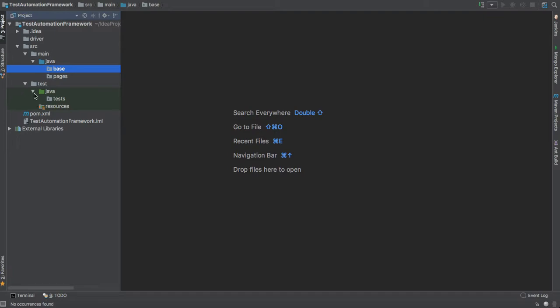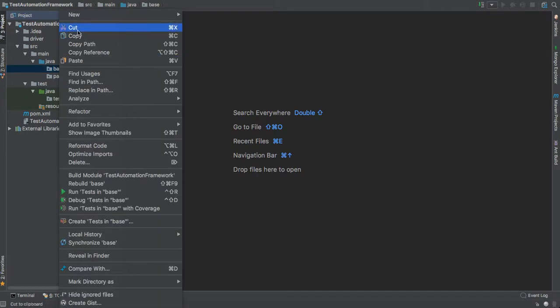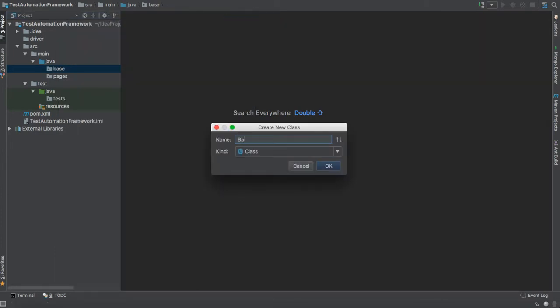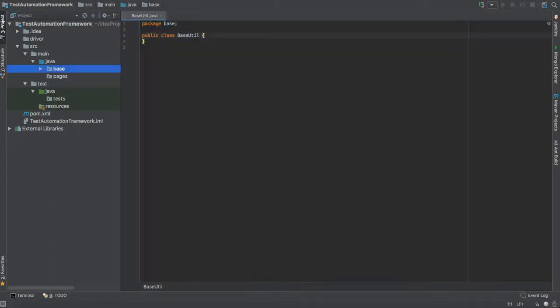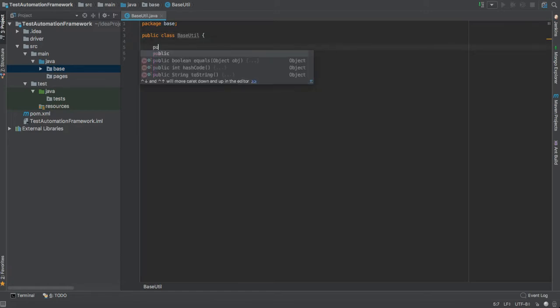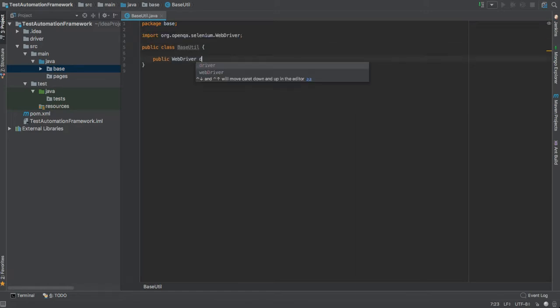Let's just start off by going to the base package and we'll create a class called base util. So right click, new Java class, and let's call this base util. This is where I'll have my TestNG logic, like before method and after method. And let's just start off by creating a public driver.